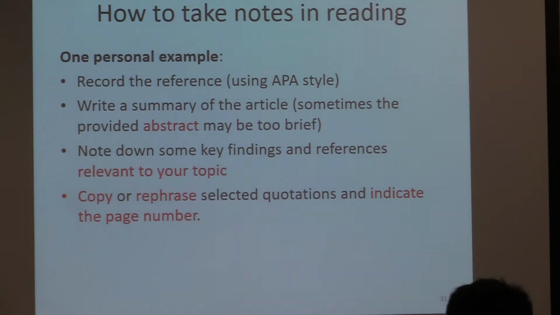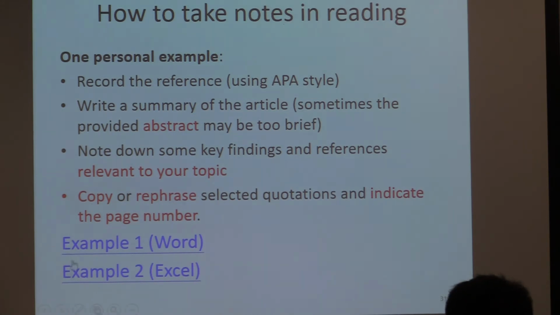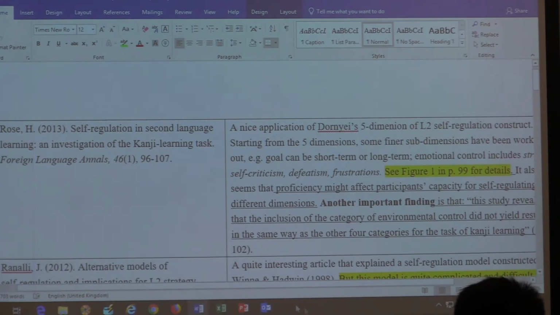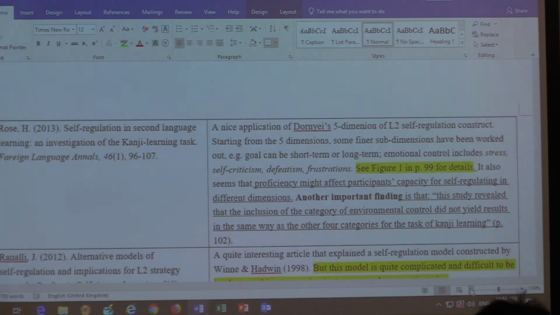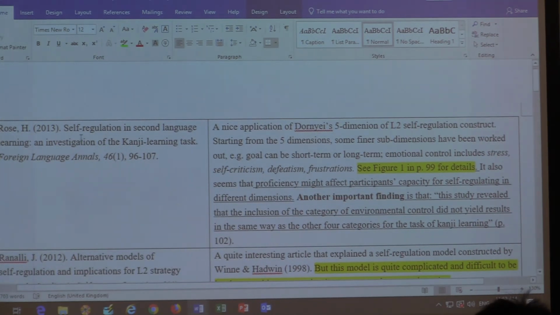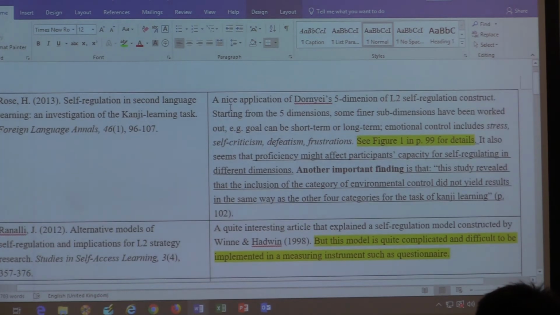Okay. I'll show you one example in Word. So this is what I did. So this is APA style, right? Okay. And then this is the abstract. I think in this case, I made a short summary myself. I didn't summarize the whole thing. I just summarized the key information I'm interested in knowing.